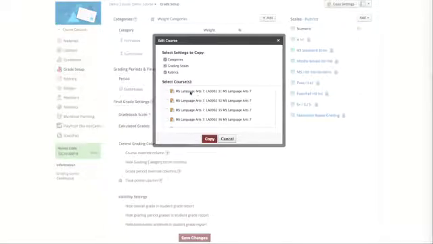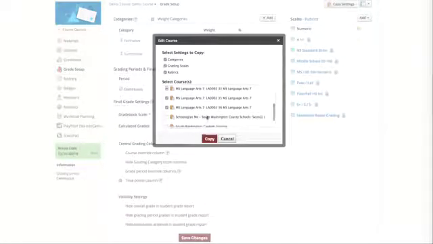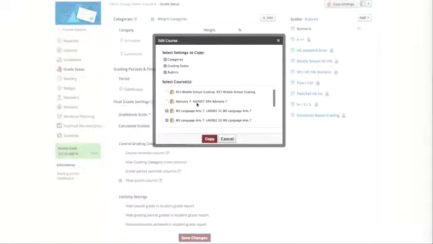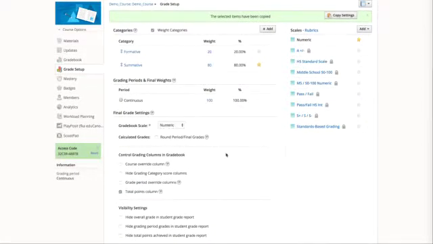So I'm looking for my 7th grade language arts. I'm going to select all of those courses that I'll be teaching this year. You'll see other courses there as well. Your advisory shows up. We obviously don't grade advisory, so you don't need to check that. When you've checked all of your courses, hit copy, and your gradebook is set up for all of the courses that you'll be teaching.